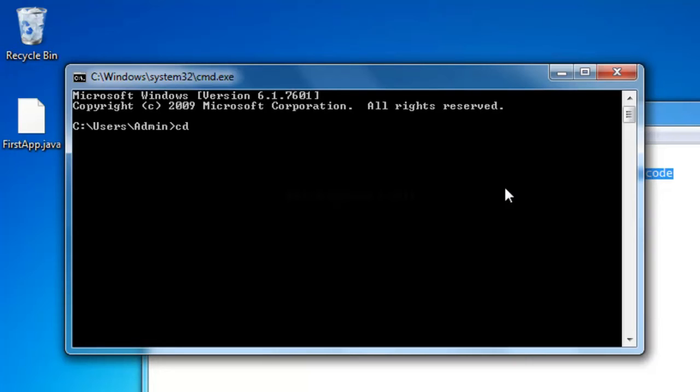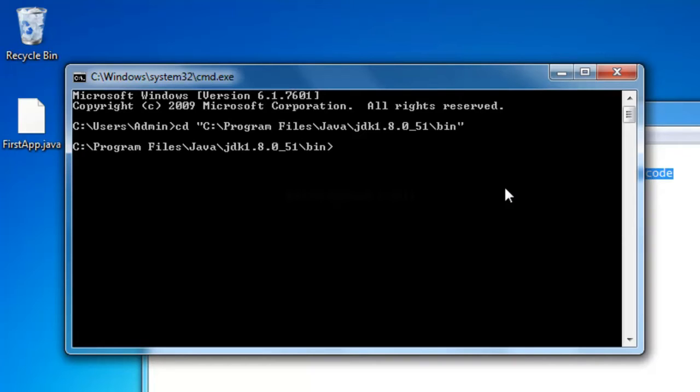And then we go to C, program files, Java, JDK, and then we go to the bin directory. Hit enter. Let me show you the tool that I've just talked about.